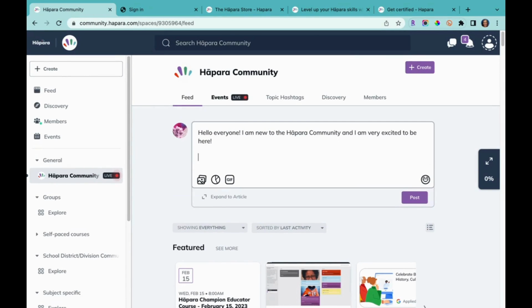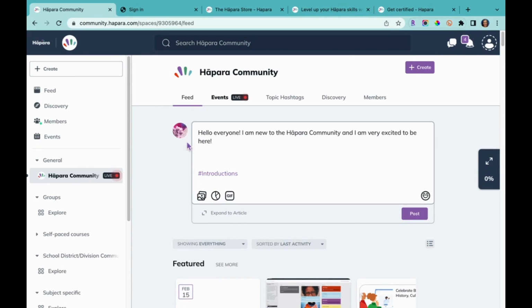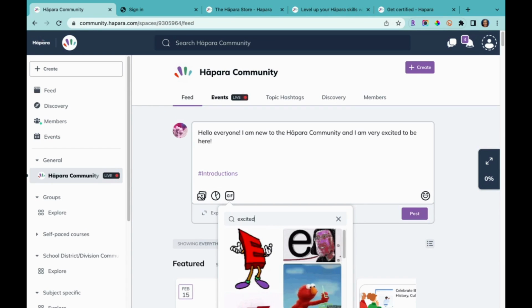Next, add a hashtag to your post to keep the content in the community organized. Now you are ready to explore, share, and collaborate with Hopper educators worldwide.